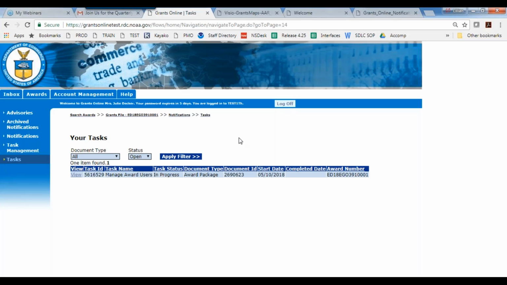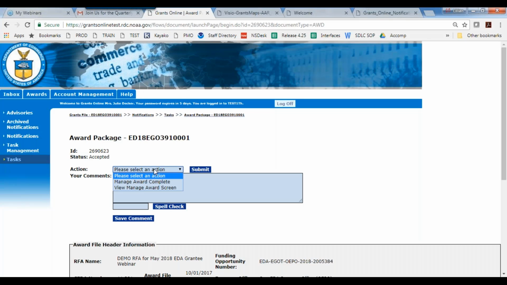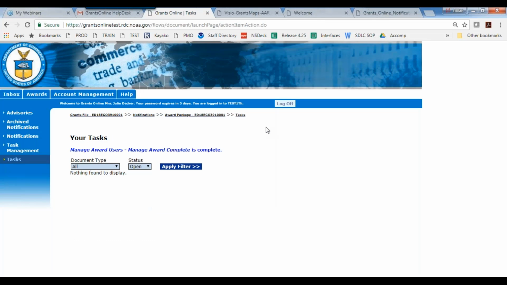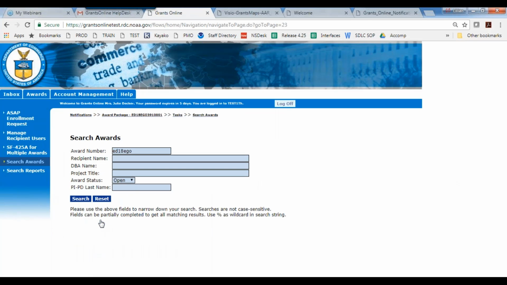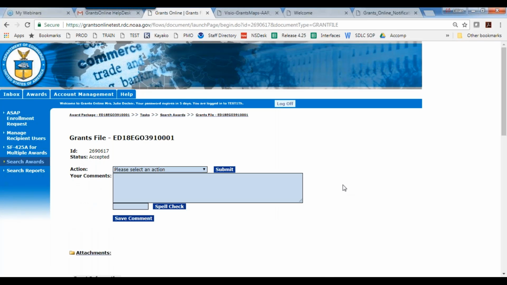I'm in Grants Online, and I will not have a task in my inbox. Let me just go ahead and clear this one because we finished adding the PI, so we'll clear that task out of the inbox. But I am going to now go into Grants Online. We're going to go to the Awards tab, search for the award, pick it up from the award number, and we're back on our grants file. From our grants file, on your drop down, right at the top of the grants file, you have an option to create award action request. You're going to select that one and submit.